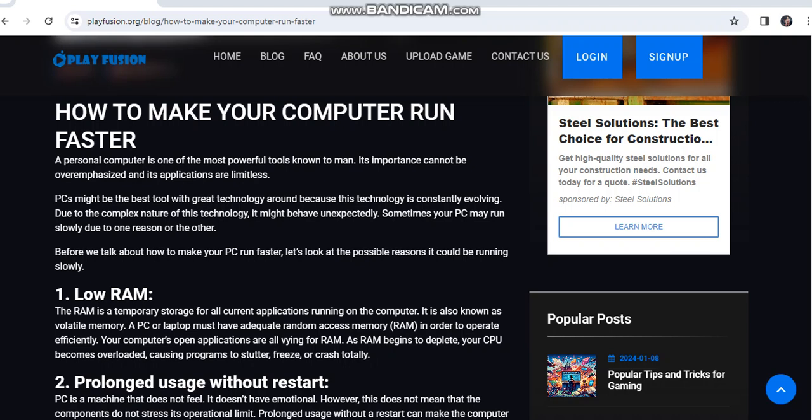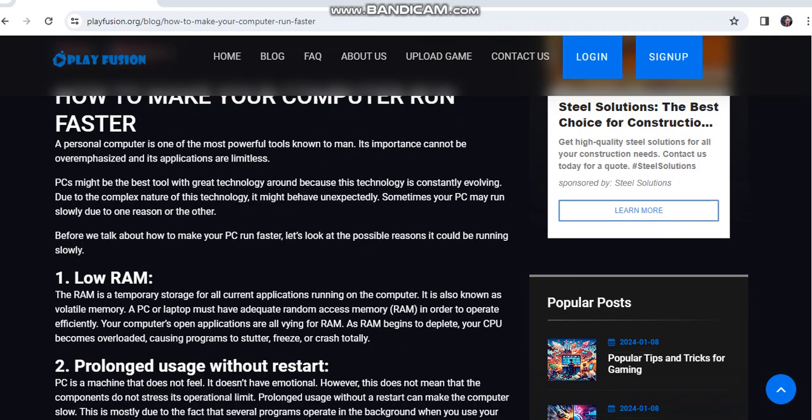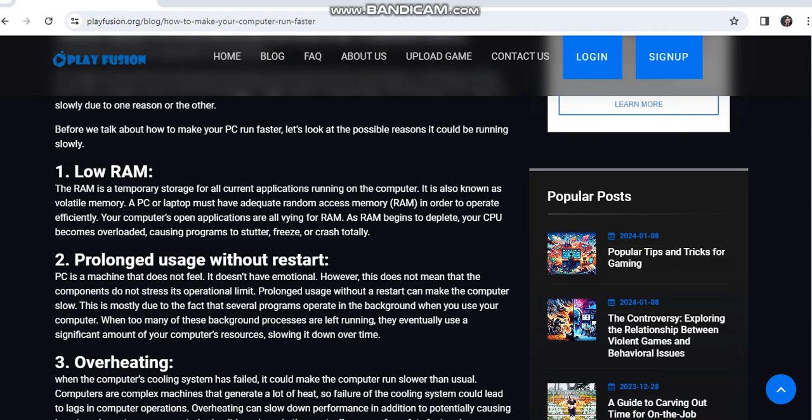Unexpectedly, sometimes your PC may run slowly for one reason or another. Before we talk about how to make your PC run faster, let's look at the possible reasons it could be running slowly. Number one, low RAM. The RAM is a temporary storage for all current applications running on the computer. It is also known as volatile memory. A PC or laptop must have enough random access memory to operate efficiently. Your computer's open applications all live in RAM. As RAM begins to deplete, your PC becomes overloaded, causing programs to stutter, freeze or crash totally.